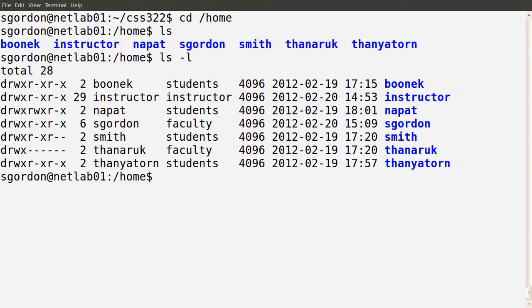So from the user S. Gordon's perspective, we can see that I have permissions, or the permissions given for each of the directories for Bunek, Instructor, Napat and others depends upon what's given in the first column. First, let's see what groups I am part of.